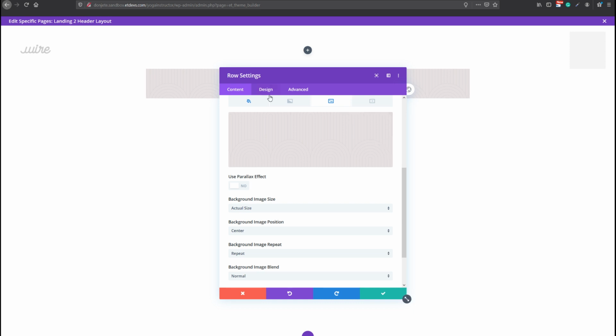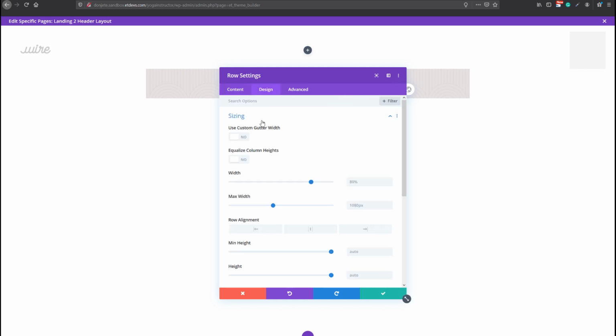All right, so next we'll move on to the sizing settings. And over here, I'm going to enable use custom gutter width and put this to 1. This will just remove all space between modules, which is usually in pixels. We want to control it ourselves using VW, so it matches different screen sizes, so that's why we're removing the gutter width.